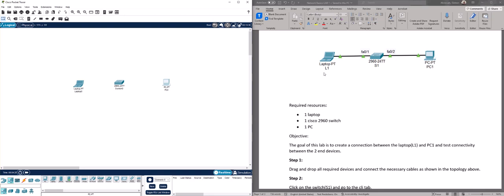So I can work on changing the names here to match the topology. If I click on the laptop down here, I should be able to change that to L1. Do the same thing for the switch over here, S1, and for the PC, PC1.